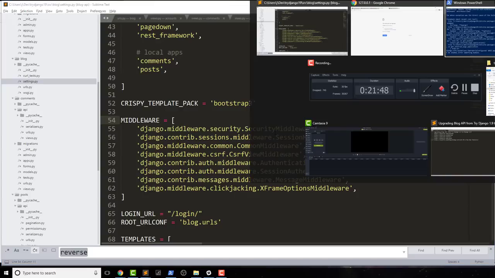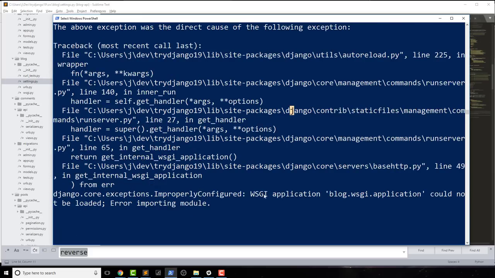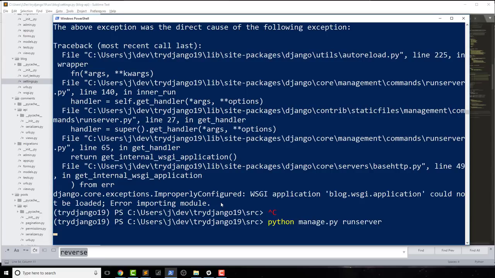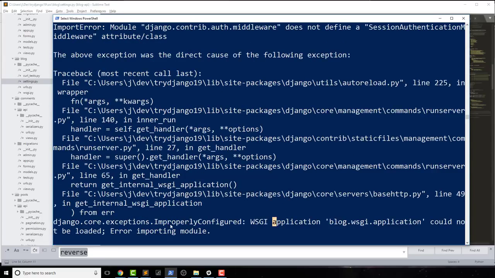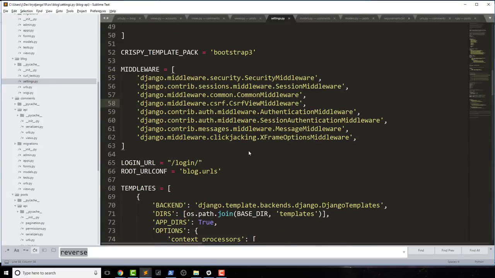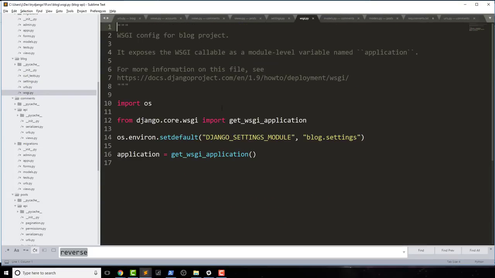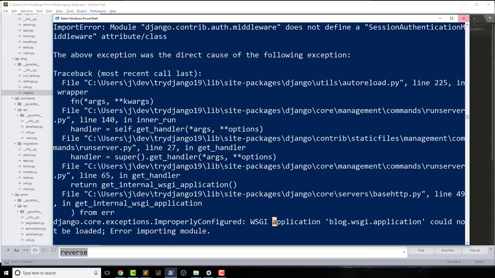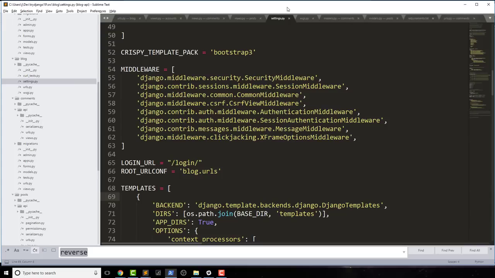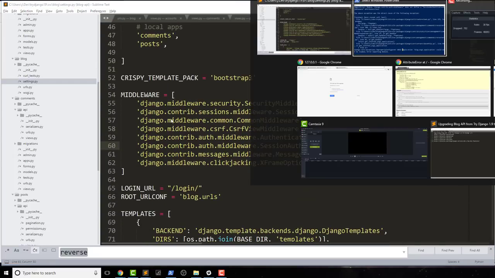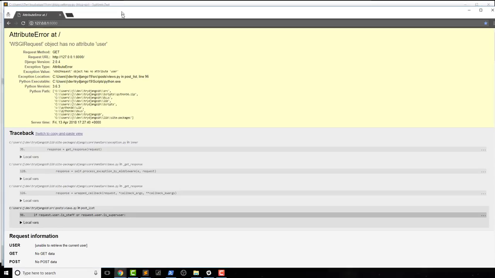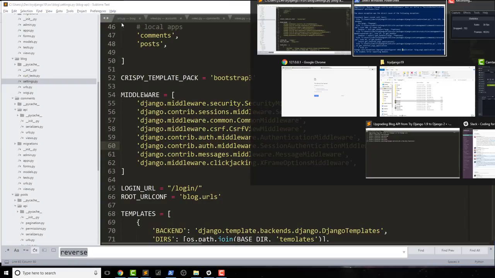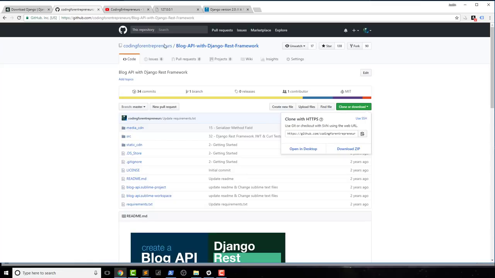We refresh in here, and it looks like it's not working still. So let's take a look. I might need to refresh my settings file and say blog application cannot be loaded, error loading import module. So what I'm thinking here is there's something wrong with my middleware. There's a really good chance that these are actually not set up correctly. So let's go ahead and take a look at a project that has correct middleware on our GitHub.